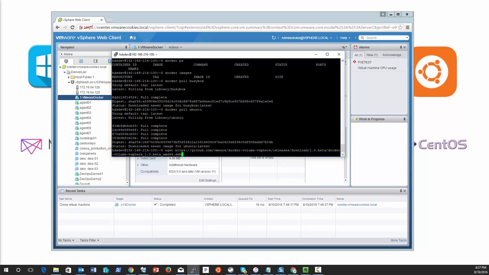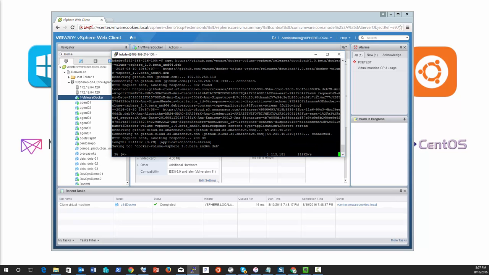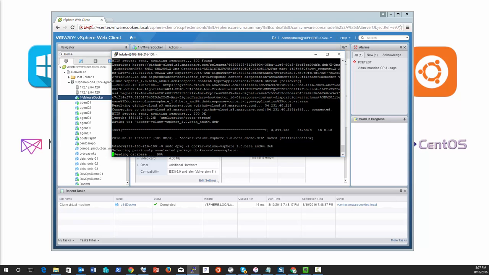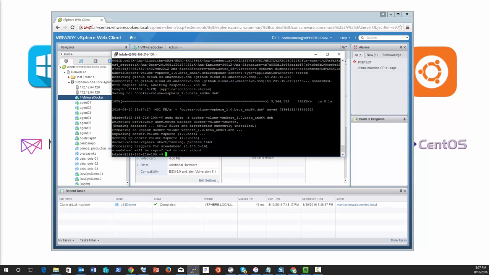And I'm gonna download it from GitHub, and all the instructions are documented so you can download it automatically. After I download the plugin, all that I have to do is just do a quick installation. So sudo dpkg -i. There we go. So now we have everything that we need.